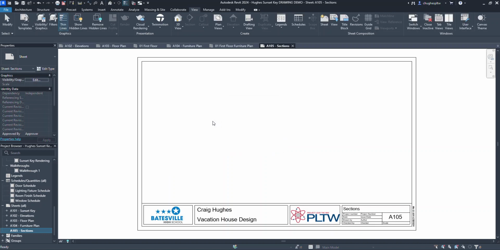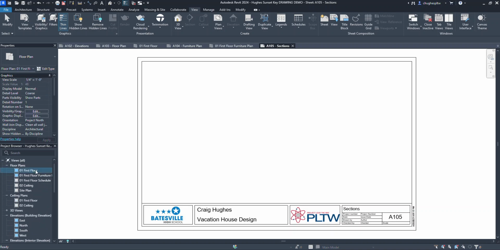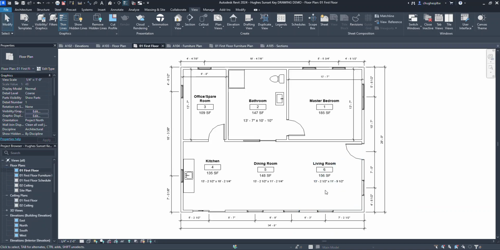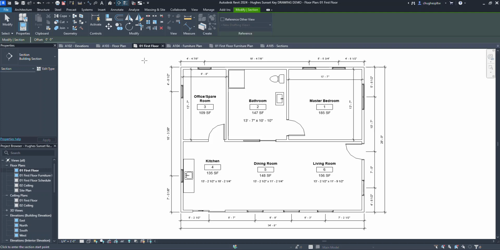So what we're going to do is I'm going to have you go back up here to the first floor plan. Open this up. And we're going to create a wall section to be able to detail some of the construction of our particular building. So up here on the View tab, I'm going to click on Section. In the type, we have either a detail section, or a building section, or a wall section. So I'm going to choose the type to be a wall section.